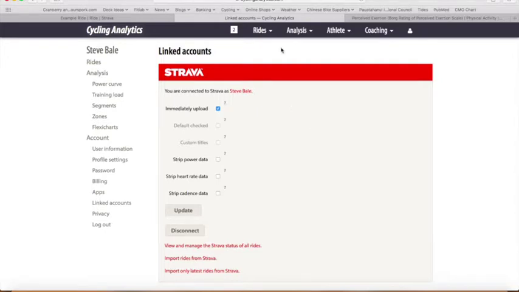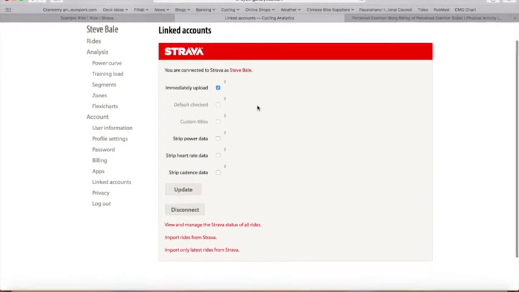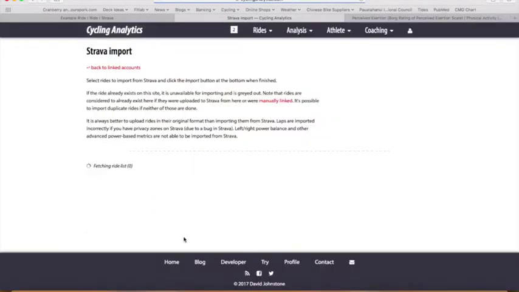The first time you do this, you might need to be logged into Strava on your laptop and then go to link, but I've previously done that, so it comes up here, but it's very easy. Don't worry about any of these buttons, particularly unless there's some data that you want to strip out, but you don't need to do that most of the time. And there's three different ways to do it, but the one I always choose is import rides from Strava. Click. It fetches the ride list, and it keeps going.